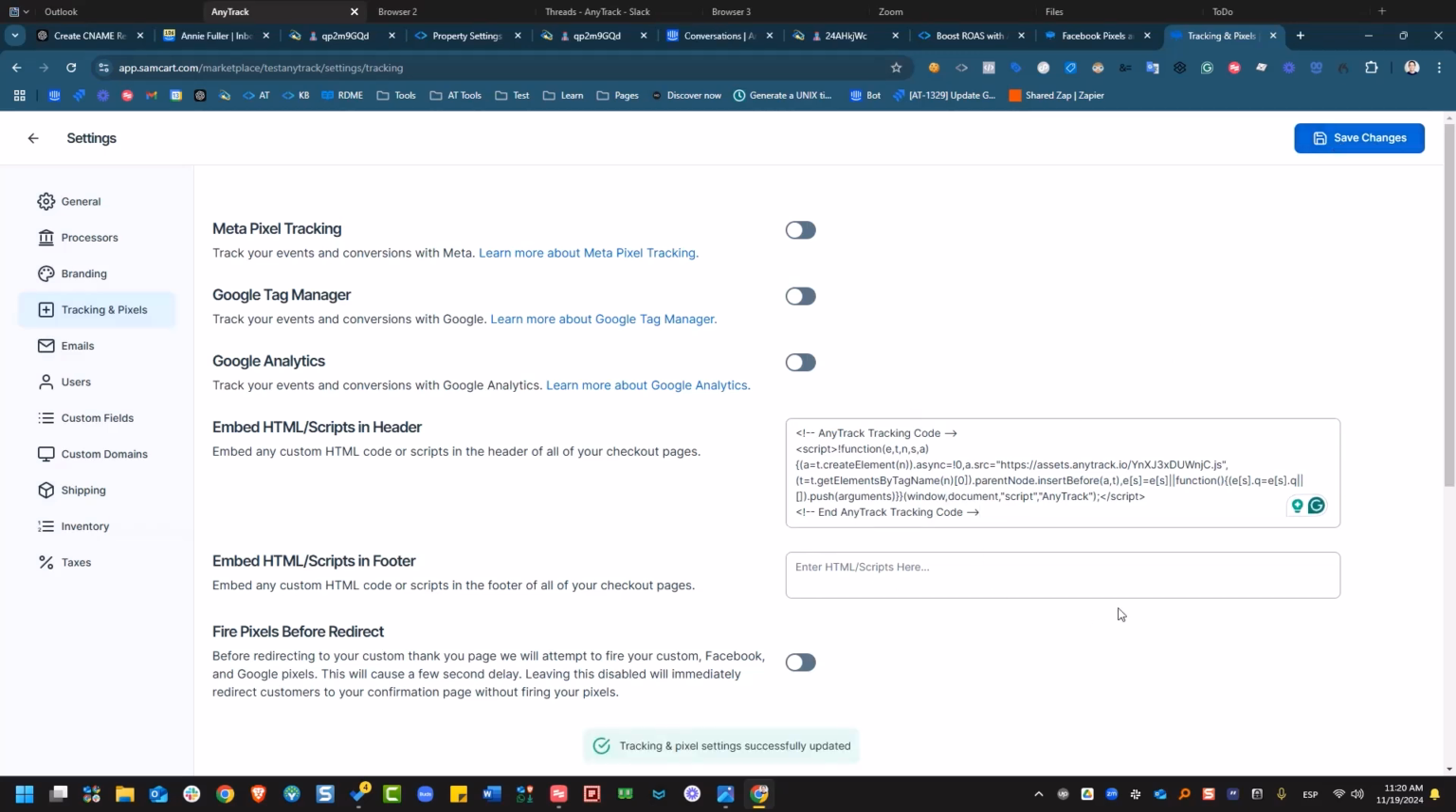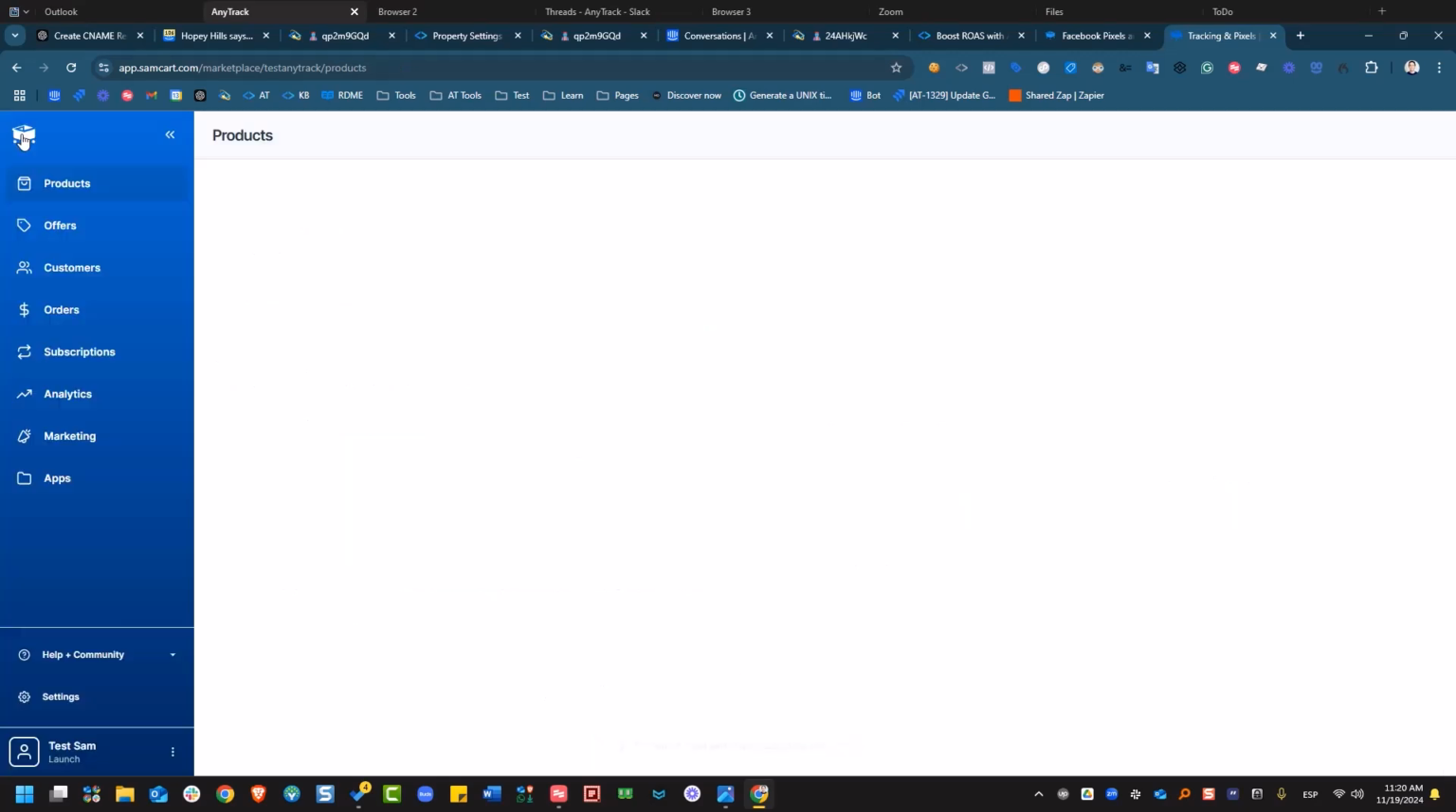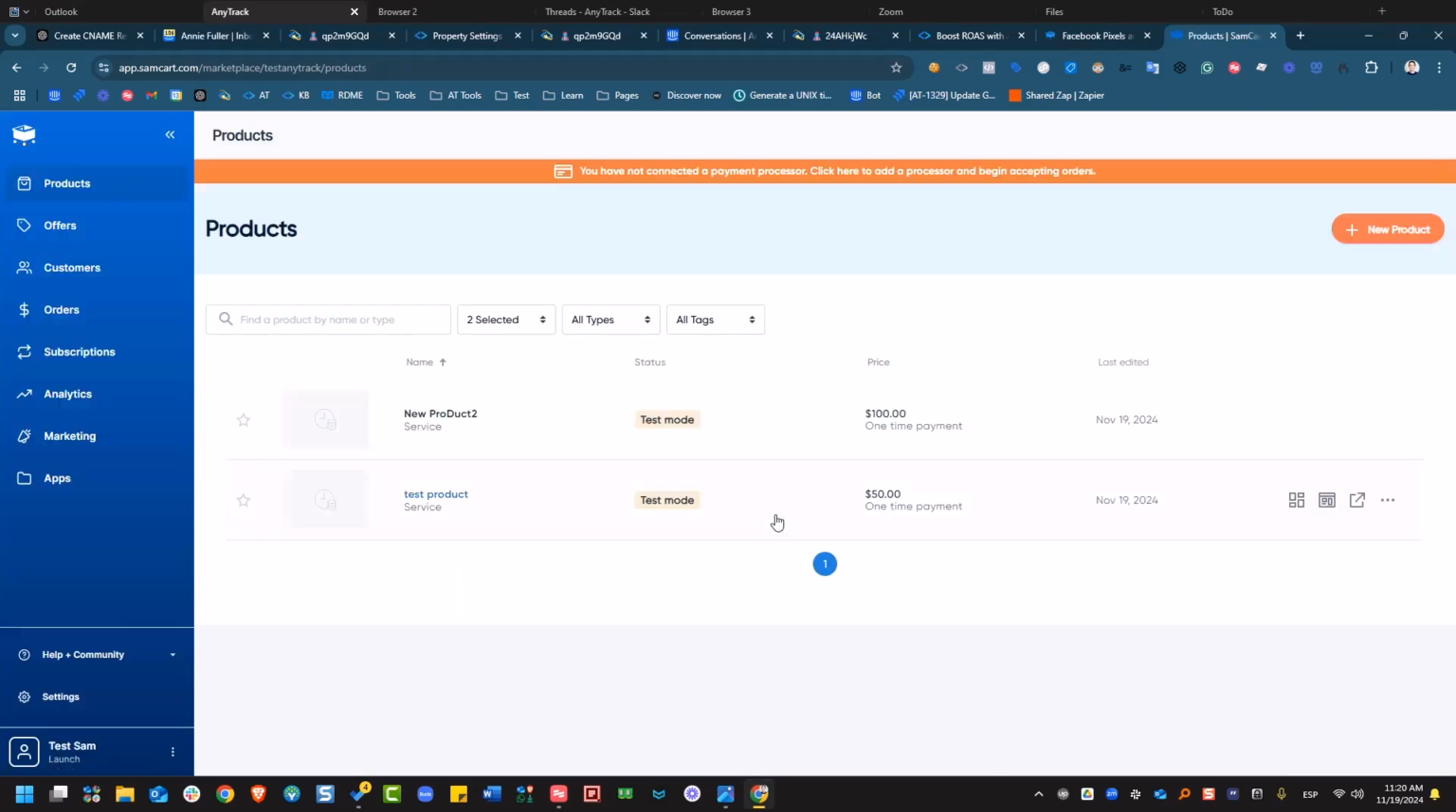If you had the meta pixel or your ad network pixels, like the Google pixel or TikTok, anything, and you're going to connect them through AnyTrack, then you should remove them, because if you don't remove them, you will be sending duplicated data. So remove them and only leave the AnyTrack tracking code. Save the changes and then get out of settings.